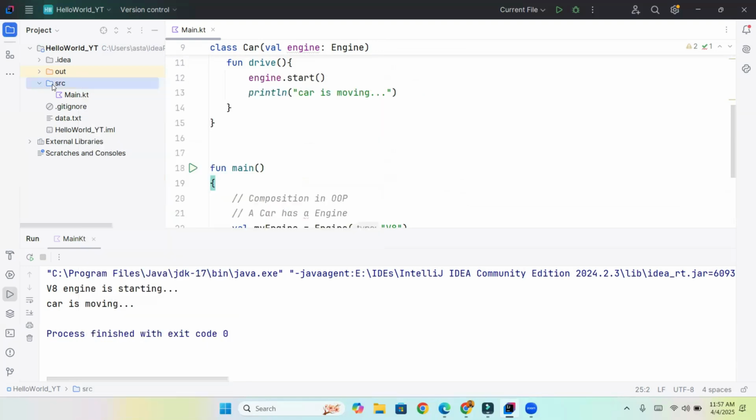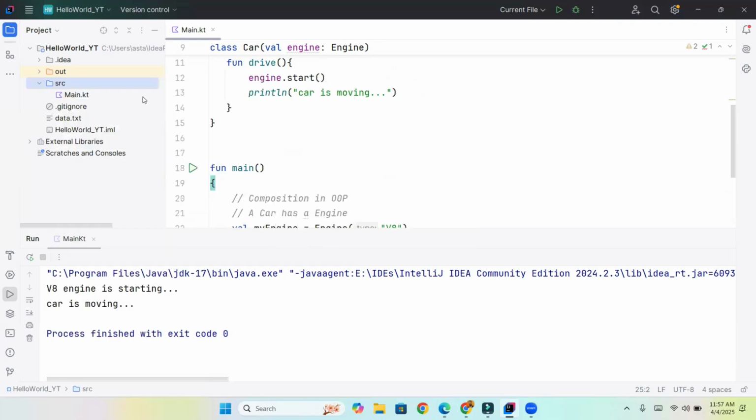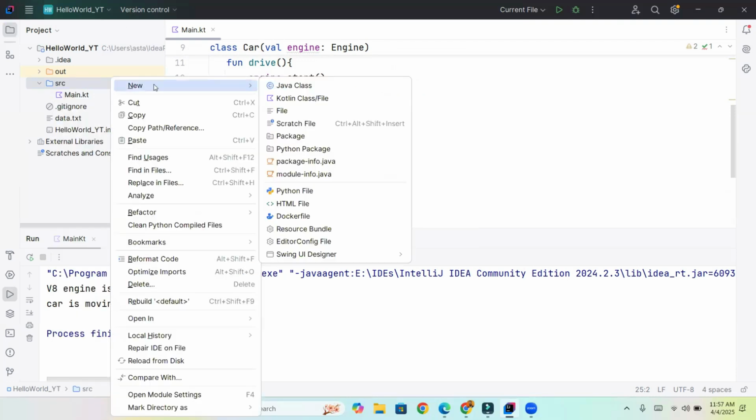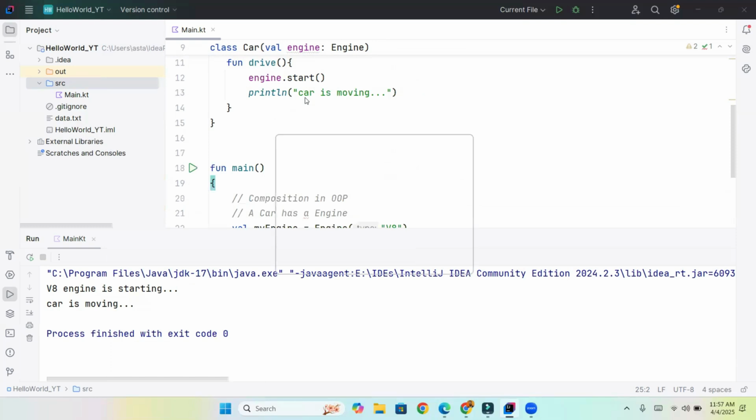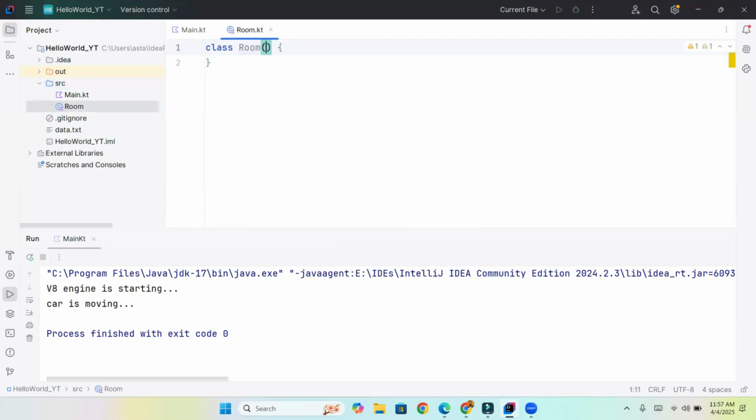Let's right click here, and we will create a new Kotlin class, but we can use Java classes in Kotlin code as well. Here I will write room, and we will make a val variable named name. Its name is name, so string, and there is a function of describe.